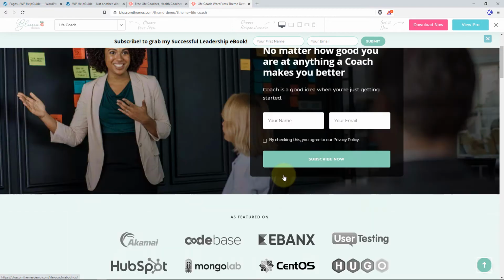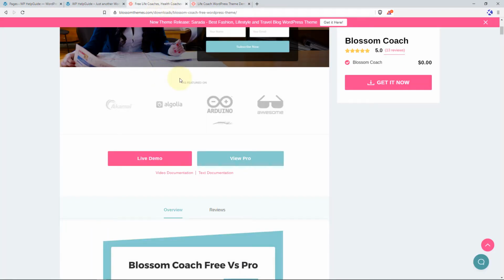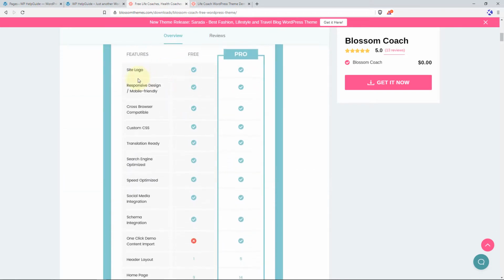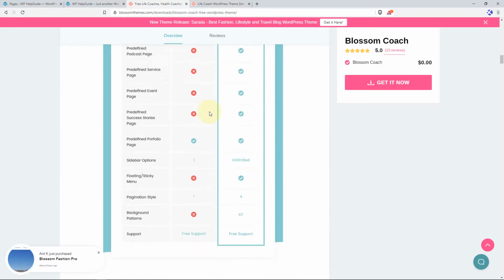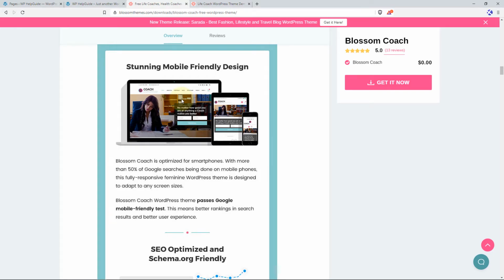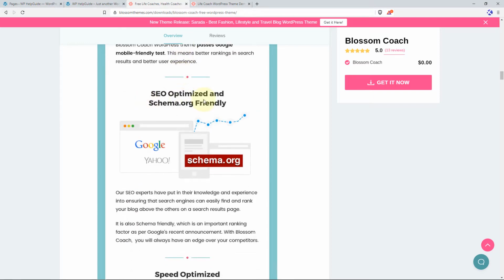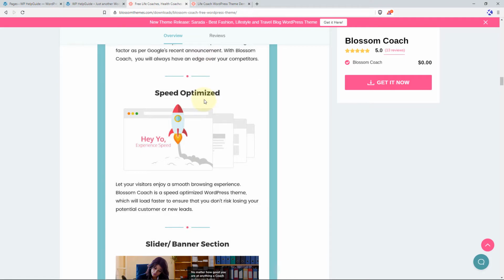Now let's dive into the sales page of this theme and see what are the features available in this theme. So I am on the sales page of Blossom Coach, and let's explore. Here you can compare the Blossom Coach theme with the Pro version. We scroll down, you can read more about this theme. This theme is mobile friendly, so your website loads smoothly across all devices. This theme is also SEO optimized and schema friendly, which means your site will rank better on search engines. This theme is also speed optimized, so your site loads faster.